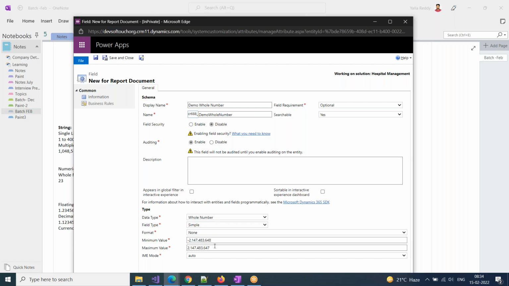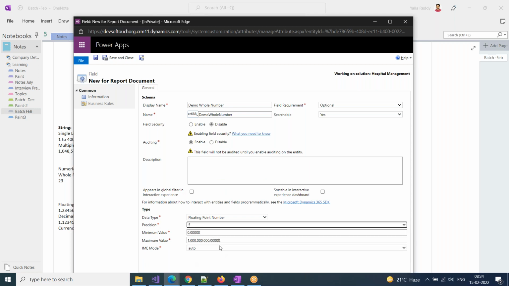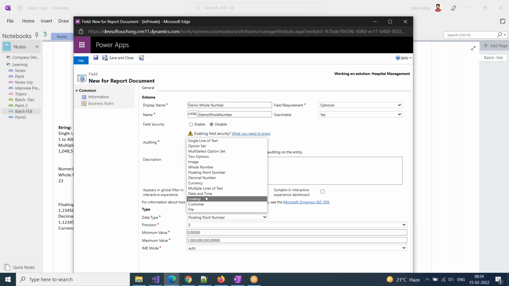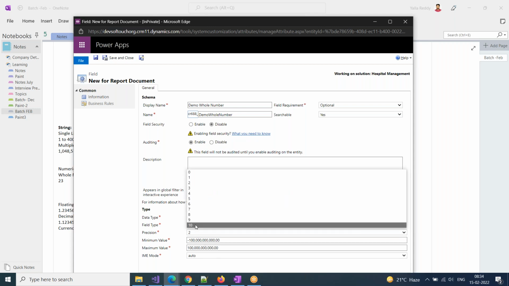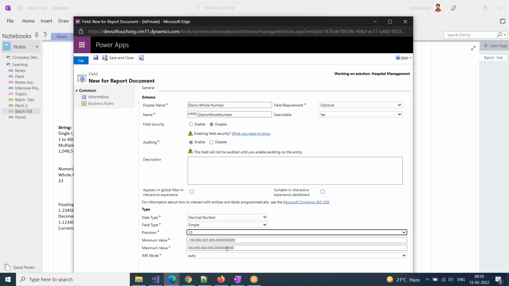Now you have selected a whole number which doesn't have a precision. If you select a floating point number, you see precision value, let's say up to 5 characters I can select. You see dot 5 zeros. Now if you are selecting a decimal number, you see up to 10 characters you can select. That is the difference between whole number, decimal number, floating point number.